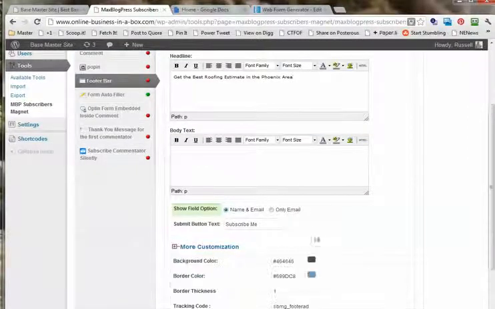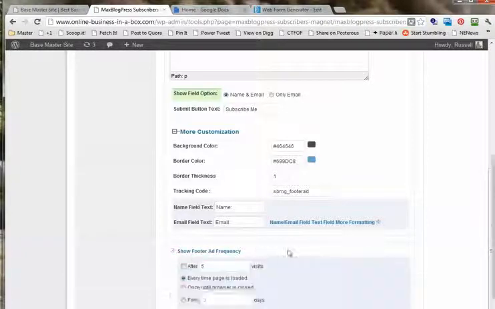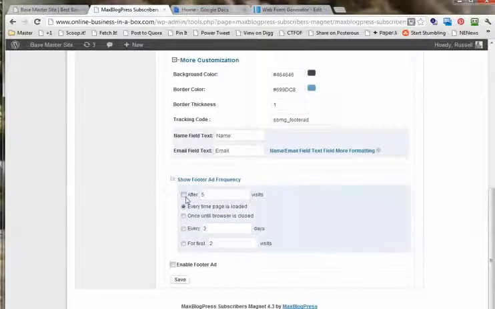Name and email, more customization. That's fine. We'll do the name and email. Footer ad frequency, every 5 visits. Okay, every time the page is loaded. That's fine. We'll do that for now. I'm going to go once until the browser is closed so that if they make it go away. Okay, we'll just do that.